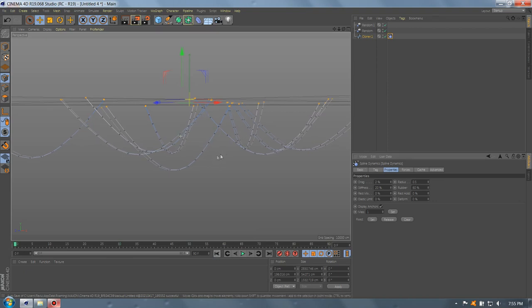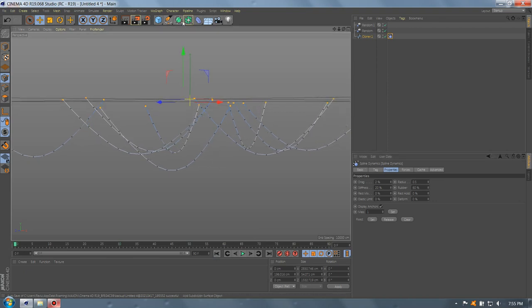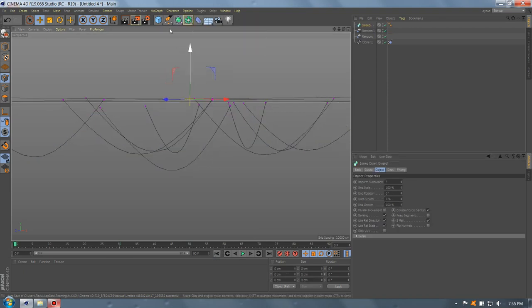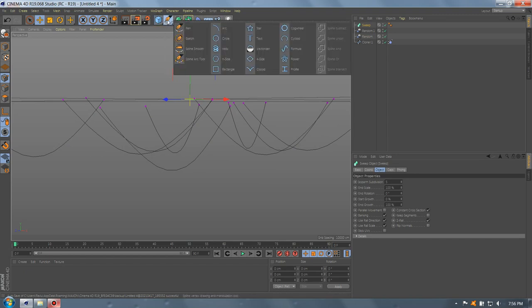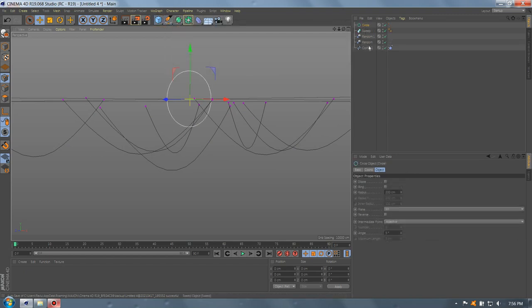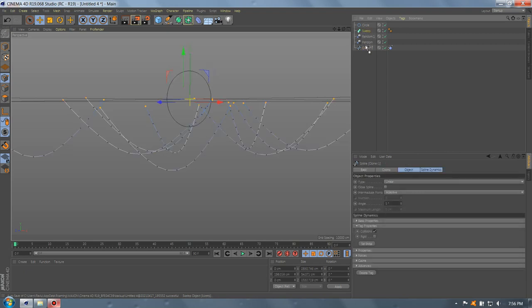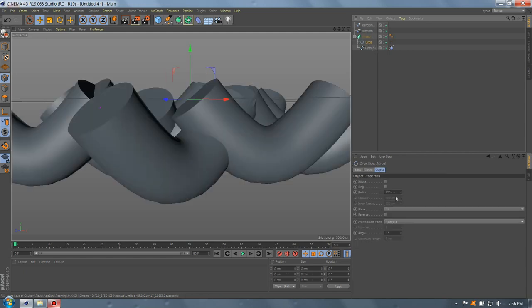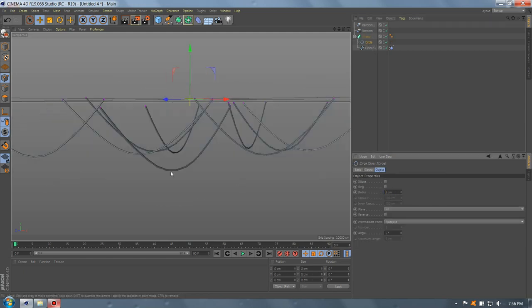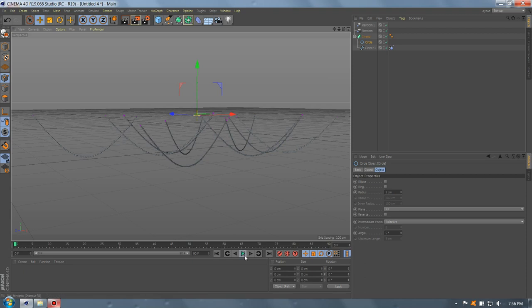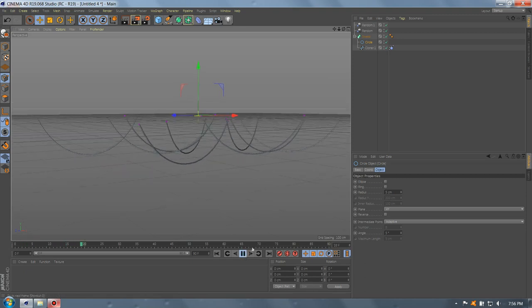Now we need to add a shape, so select sweep, go to and add the circle, add the cloner under the sweep, perfect, and the circle between them. Now select the radius 5, and that's it, we have a lot of wires.